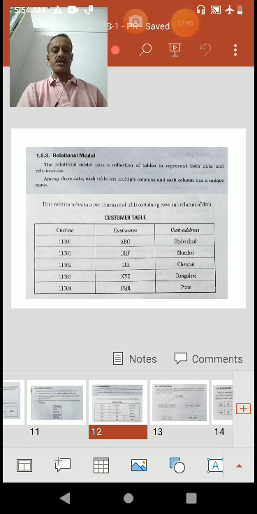Next, select operation. In the above example, customer name equal to Amazon is selected.